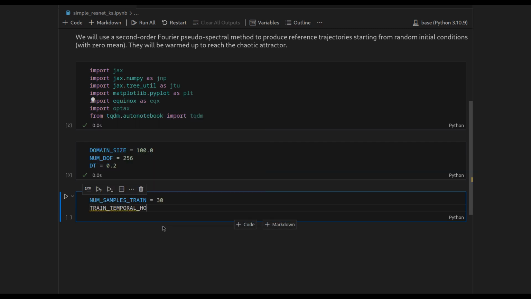This essentially means we have, so let me finish that. So we have 30 initial conditions, and then we want to say how long of time we want to integrate them for and make this part of the training data set. And this one we will set to 100.